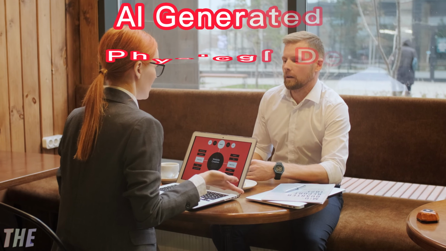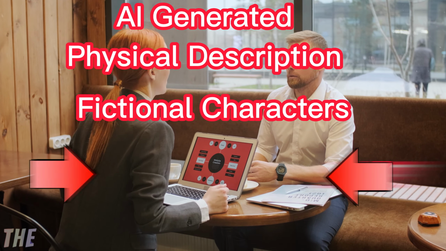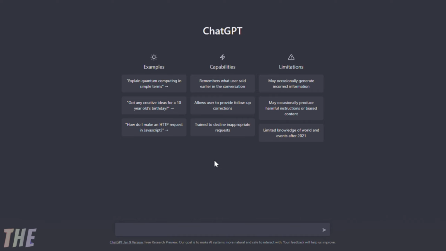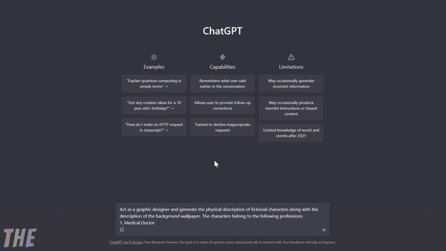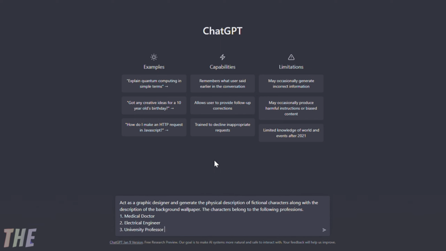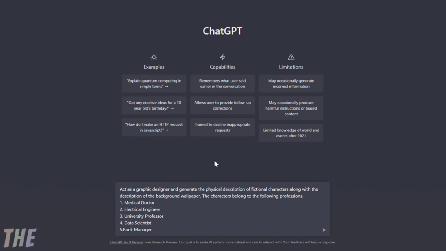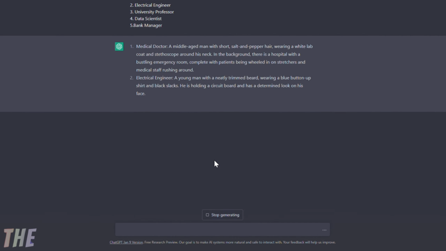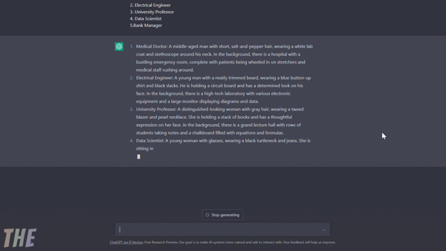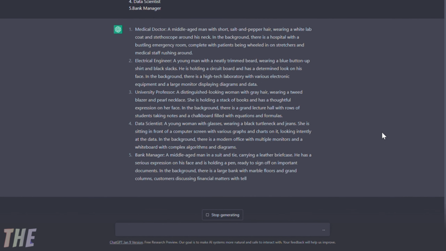First of all, to generate the accurate physical description of each fictional character, I will be using ChatGPT. Let's ask ChatGPT about the description. Act as a graphic designer and generate the physical description of fictional characters, along with the description of the background wallpaper. The fictional characters belong to daily life professions, for example medical doctor, engineer, etc. ChatGPT is generating the physical description for each character along with some background wallpaper description.